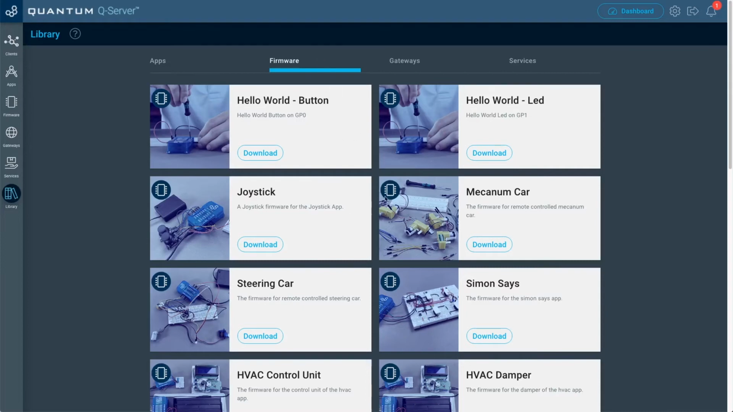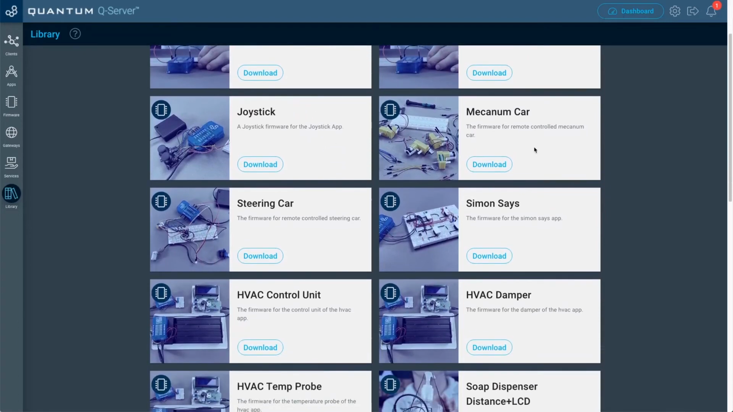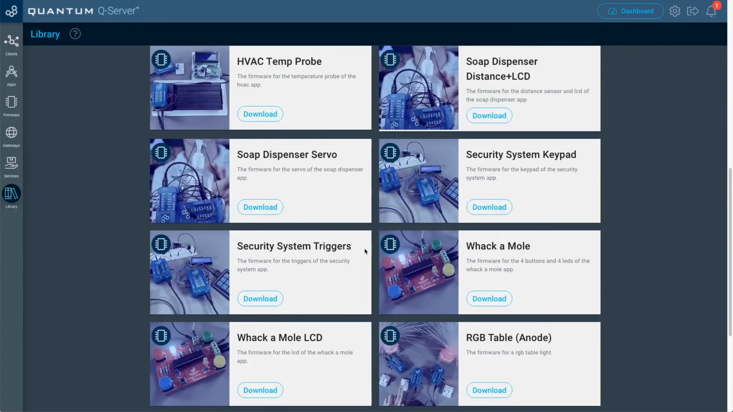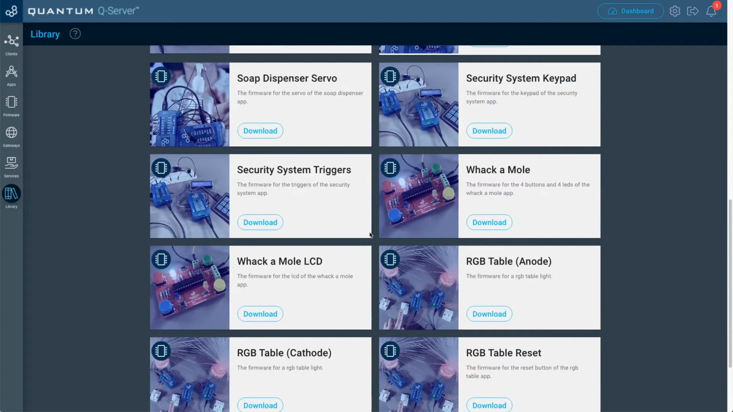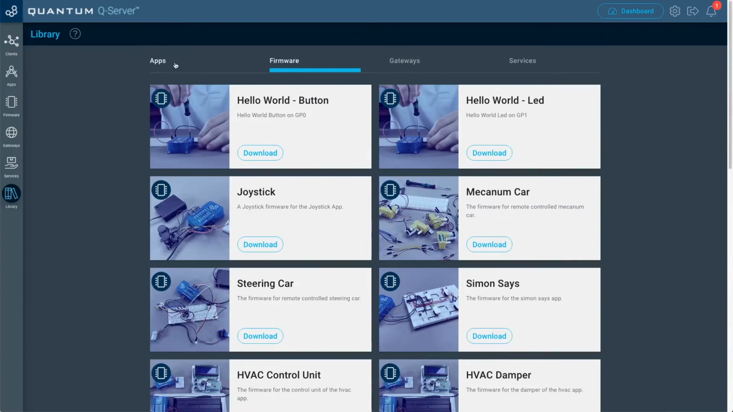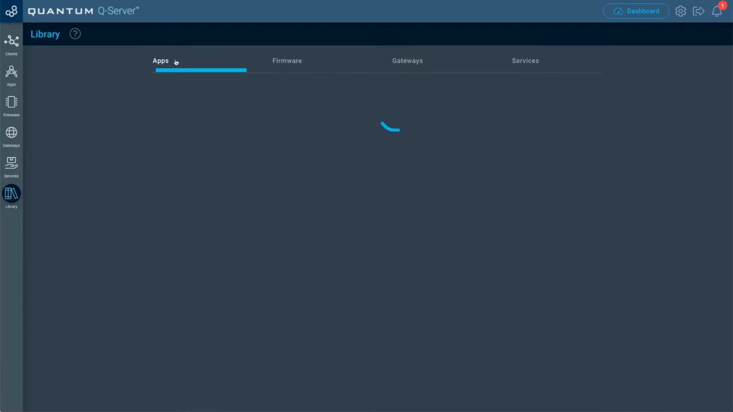So as you can see here, we have the firmware files for a lot of our previous projects that you can find on our YouTube channel. You can see your joystick, mechanism car, our HVAC control units, and all these firmware files also have the corresponding applications in the applications tab of the library, which we'll be taking a look at next. So let's go ahead and scroll back up and then go to the applications tab.